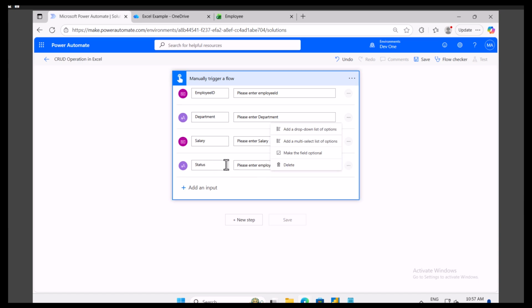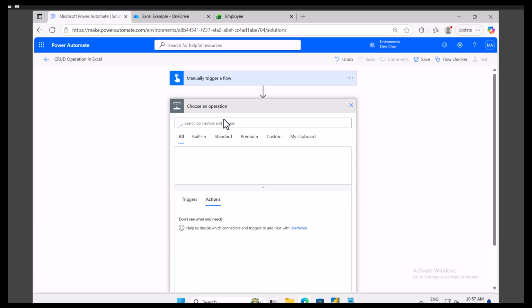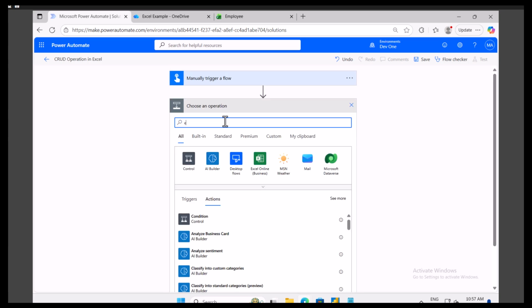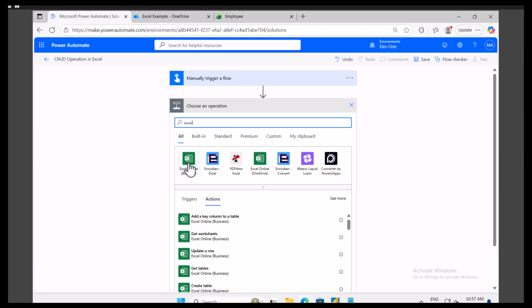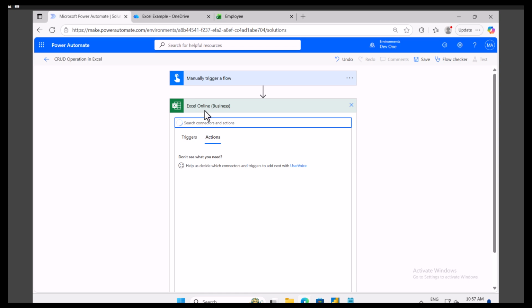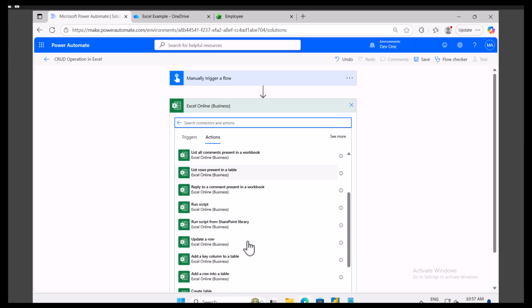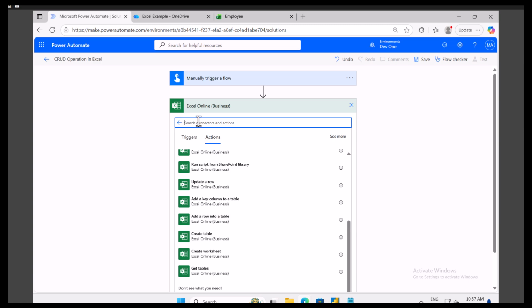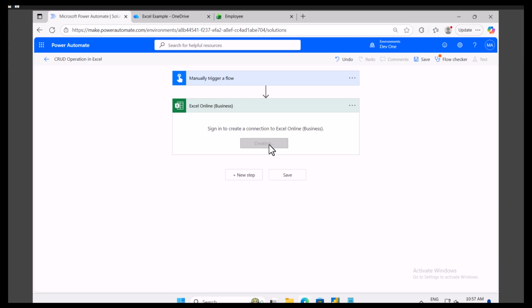All right. Okay, so let me do this thing. I will hard code this value, so I will delete this one. And then I will click on new step. Here, I will simply search for Excel. When you go to Excel, you select Excel Online Business. Then let me search for add. You see here, add a row into a table. So simply click here and now it will sign in.